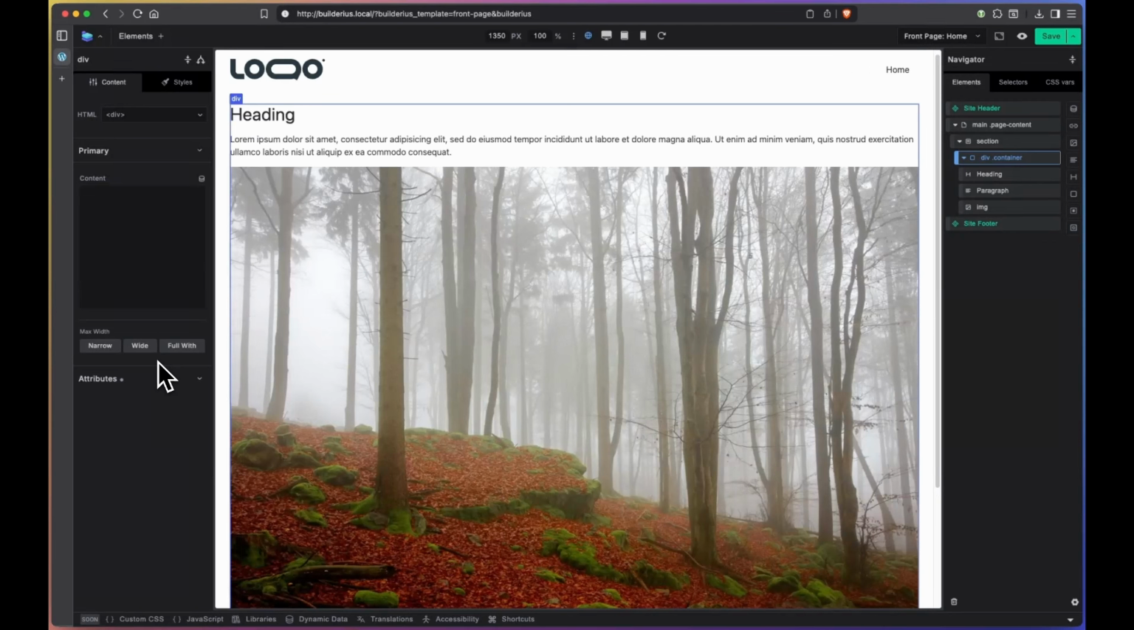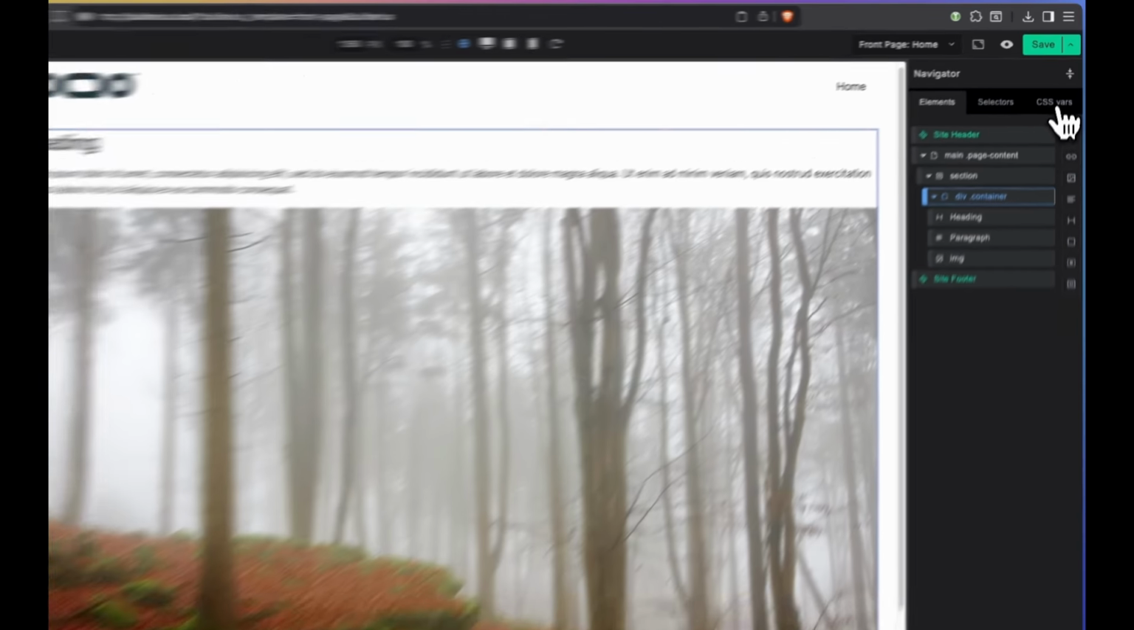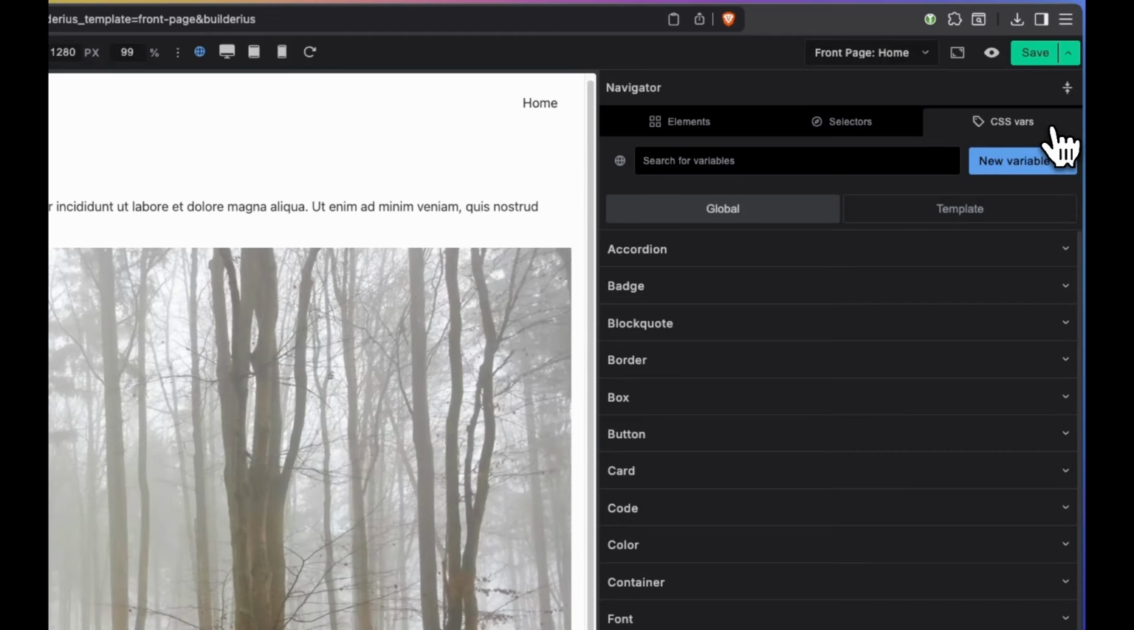So next, how do we make a global change? For that, we should go to CSS variables. CSS variables are what we use for global styling changes. It's a native CSS way to do such things. And it's a bit different than other builders, but it's really convenient and easy to do.